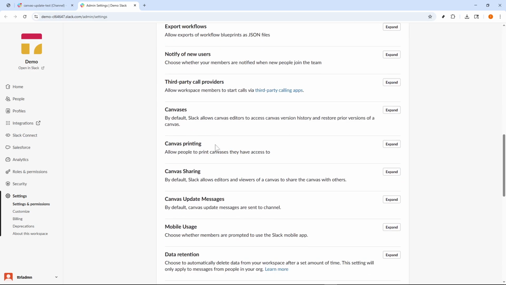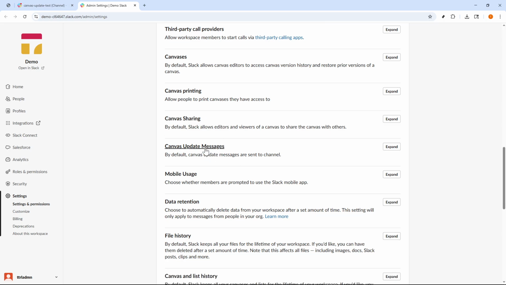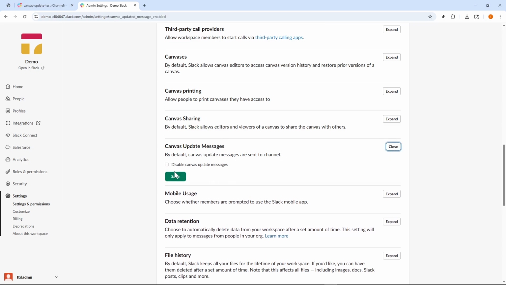Scroll down until you see the Canvas Update Messages row. Then click Expand on the right side of that row. Find the checkbox labeled Disable Canvas Update Messages. If it is ticked, untick it, so Canvas updates can resume posting. Then click Save. A confirmation banner should appear at the top of the page.